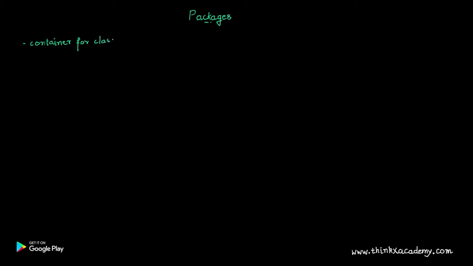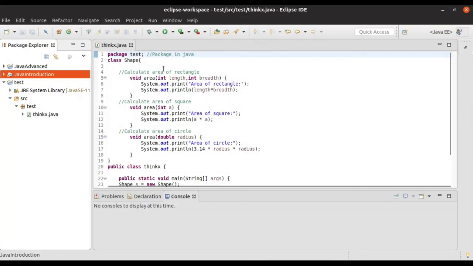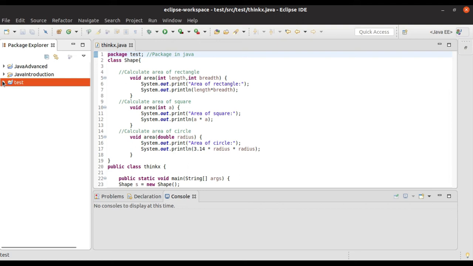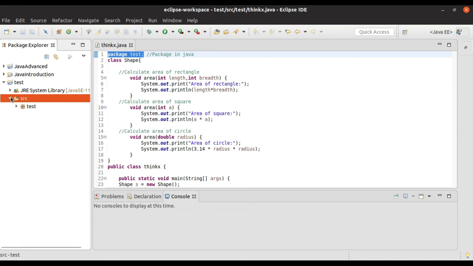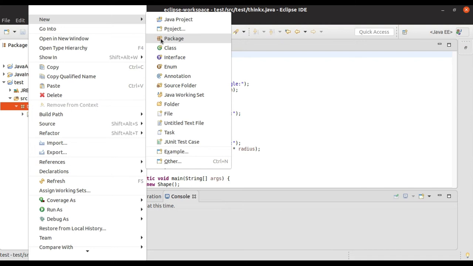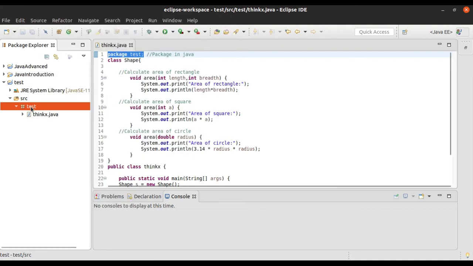So let's suppose you have created your own Java project in the Eclipse IDE. Let me just show you here. This is our Eclipse IDE and we have created a project named test. In this project you can see our file thinkx.java, and at the top of it we have written that this belongs to the package test. If you explore this test module in the source, you can see that there is a test package here. You can see the symbol is for package. If you right click here, you can see this symbol is for package. So basically a package is just a folder that contains all of your Java files or all of your classes.